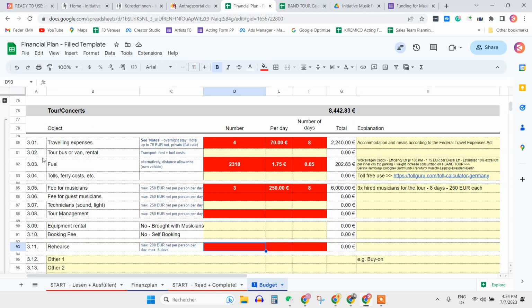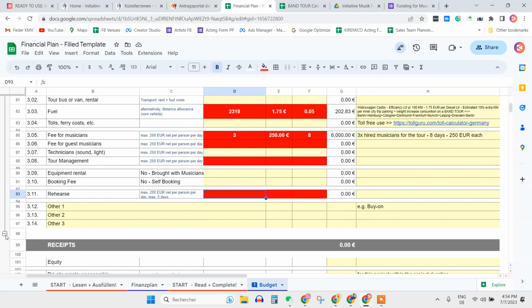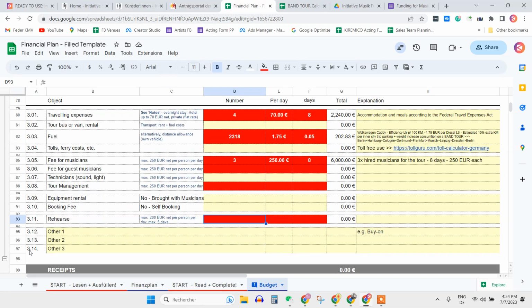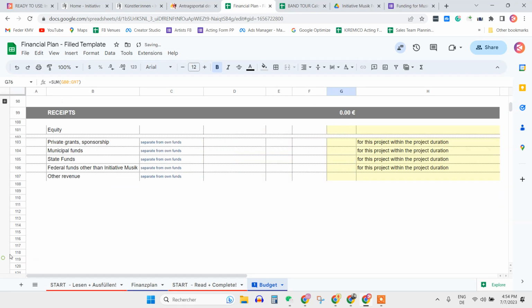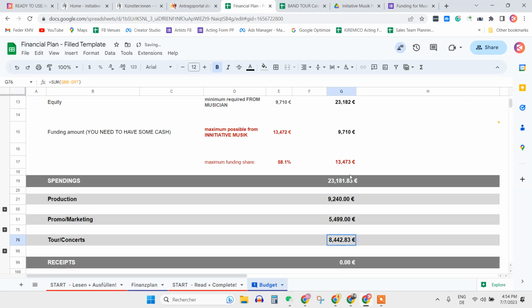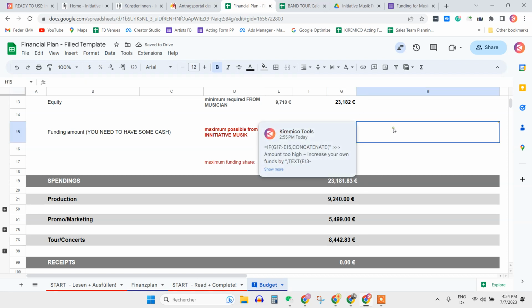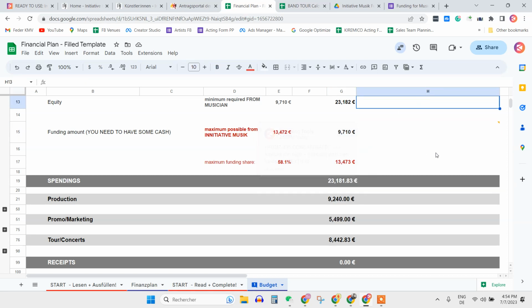So as you can tell, a full tour with 3 musicians and a car going all around Germany will cost you about 1,442. Now, the cool thing about this is that you have to ask for a minimum amount of money, which is 10,000. So you can actually delete some of them, or at least put them to zero, to make sure that you reach the 10,000 threshold that Initiative Music is asking for.